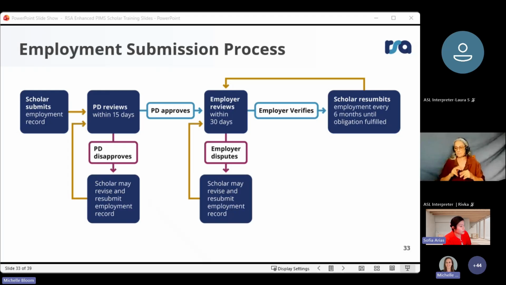Once you have created a new employment record, if needed, this will trigger an email to your project director to review and approve the eligibility of your employment. Your project directors will have 15 days to indicate whether they agree or disagree that the position meets the RLTT service obligation requirements. If they disagree, PIMS will email the scholar and provide a link to review the grantee's explanation for disapproval. You'll then have a chance to revise and resend the employment record if necessary.